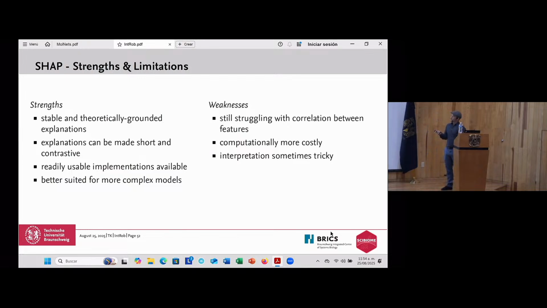So these Shapley values are more stable and theoretically better grounded than what we did with LIME. Again, the explanations can be made short and contrastive by looking at only a few features, just by limiting the number of players you allow in the game. You don't have to go through any of this math stuff. You can just use the readily available implementations. So again, it's just two lines of code or something.